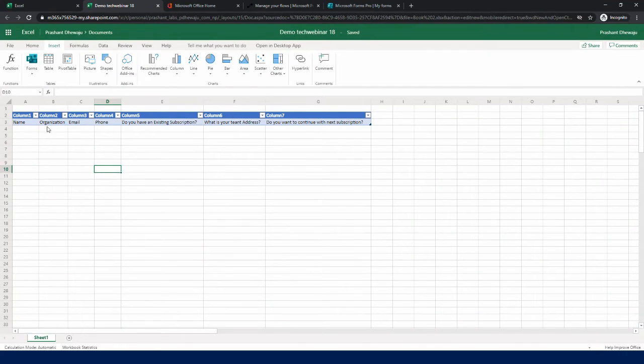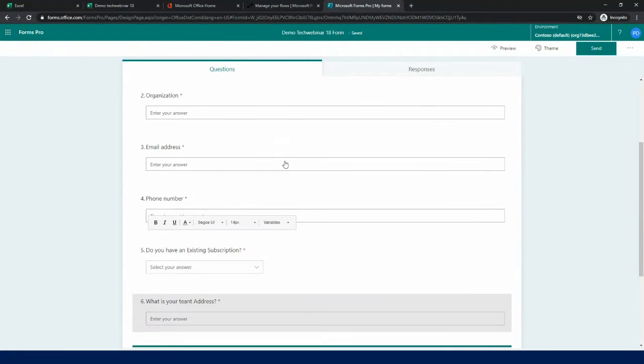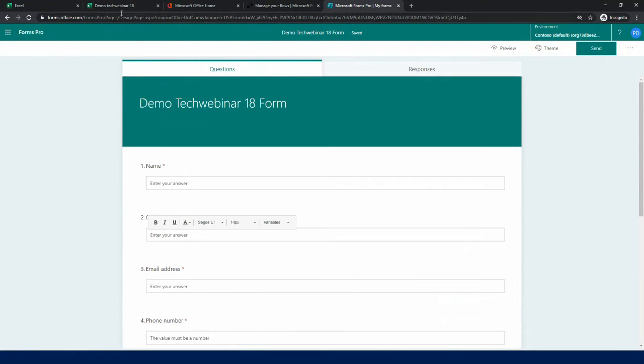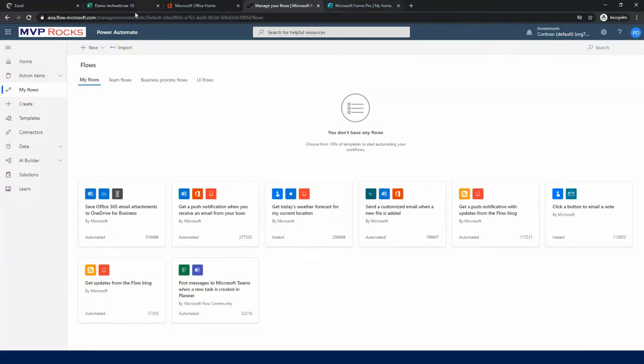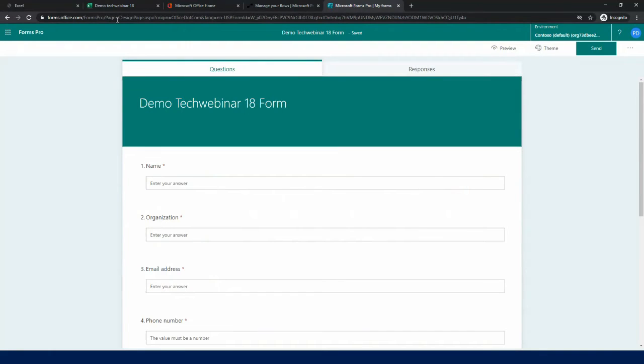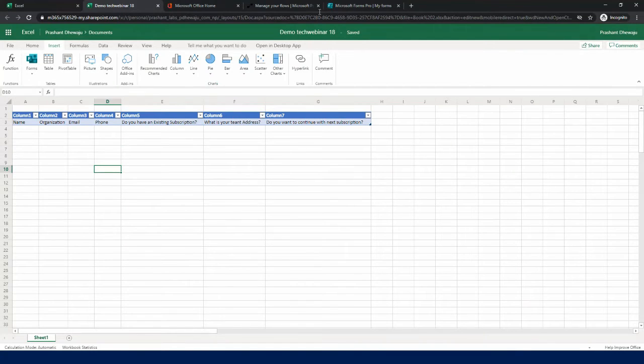Over here, I have different columns and different items. I have created the form where the people are going to fill in the data. I have created the Excel sheet where the data should get stored. Now I'm going to connect this form with this Excel sheet.